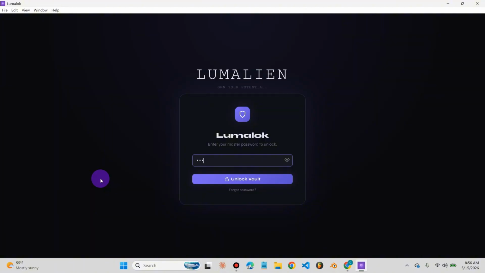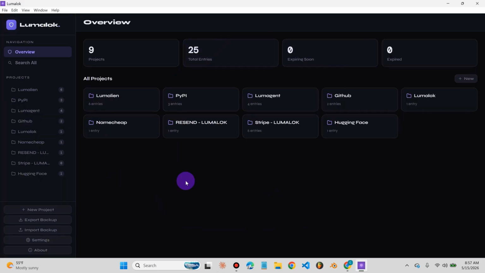So I'm going to go ahead and enter my password here, and I'm going to go ahead and hit unlock vault. So I'm inside the vault here, and inside of Lumalok you can see that we have an overview. So it's going to list our total projects we have. So I have 9 total projects. It's going to list our entries. I have 25 total entries or secrets in here. None are expiring soon. You can set expire dates, which we'll get into then.